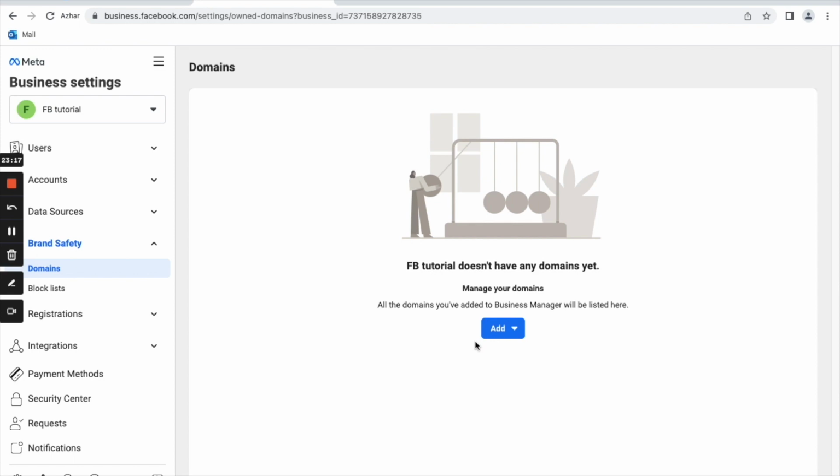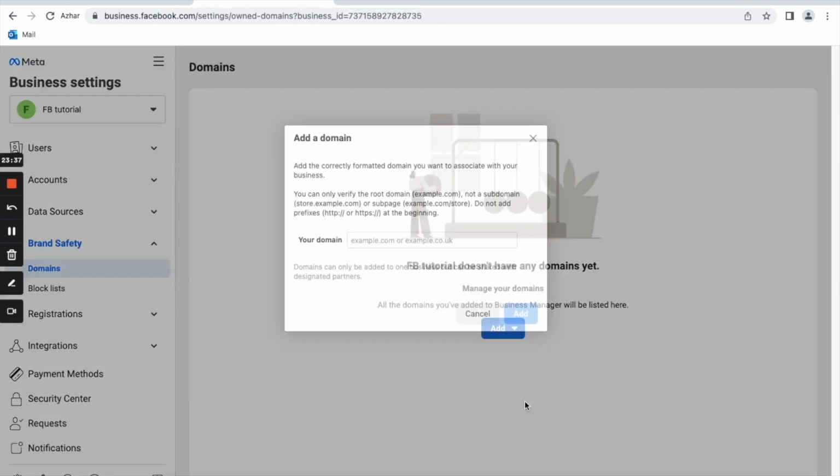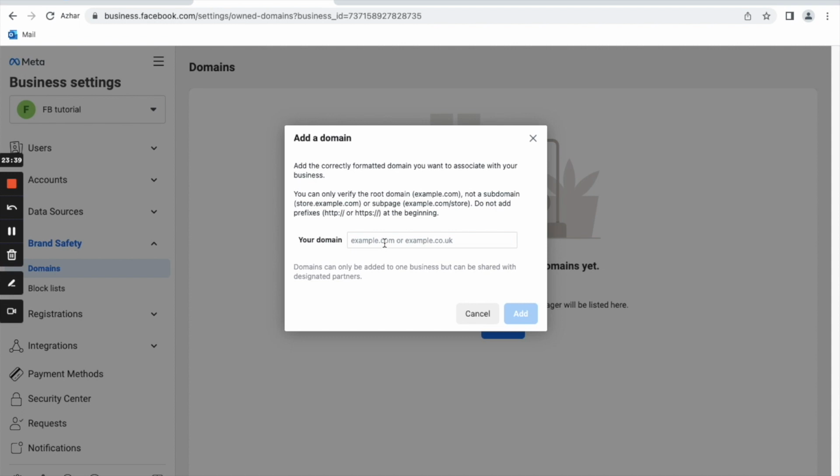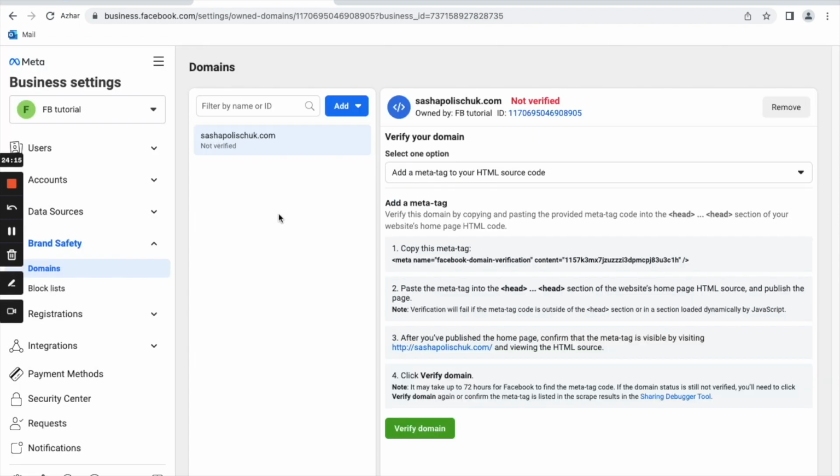So after the iOS 14 update, Facebook asks you to verify your domain to make sure that you are the owner of this domain. And all you need to do is just go ahead and click create new domain, and you want to type in your domain over here. Let's try to add an example. All right, so as you can see, I've added a domain and now it asks me to verify the domain.